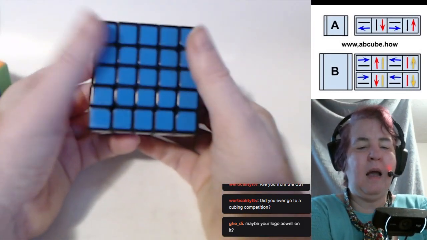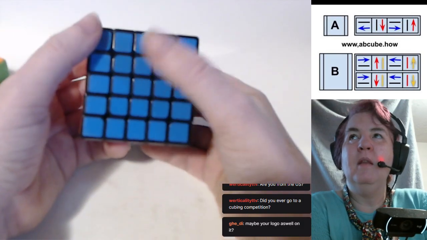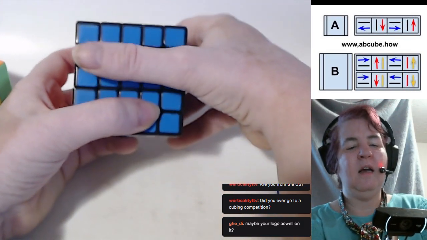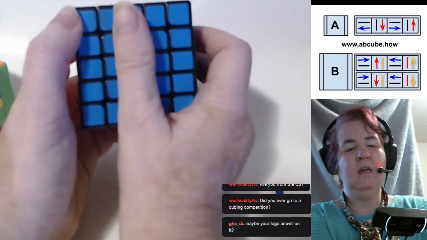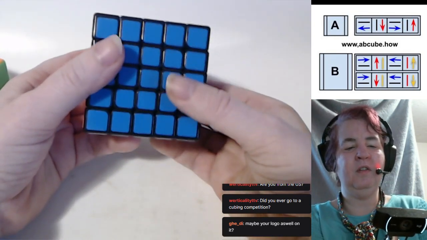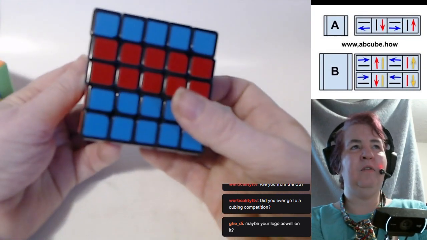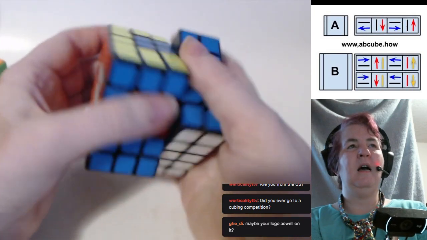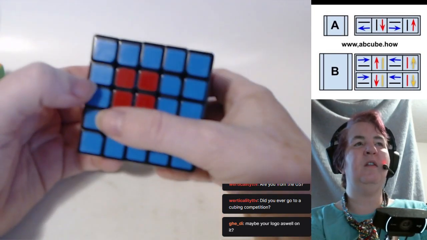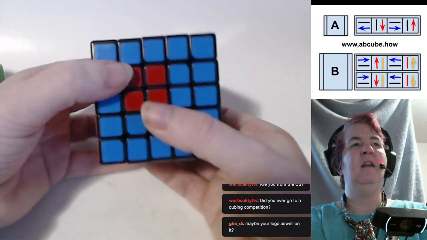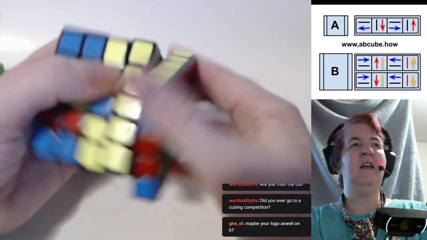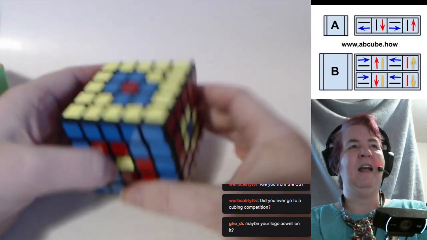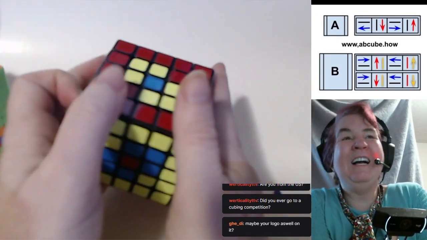Here's my logo. Take a 5x5 and line it up. I do 2 formula A's. The first formula A is done with the second and third columns and rows. So I do out, down, in, up, and then I do it again with the third and fourth instead of the first and second. Out, down, in, up. And there we have a pretty flower.